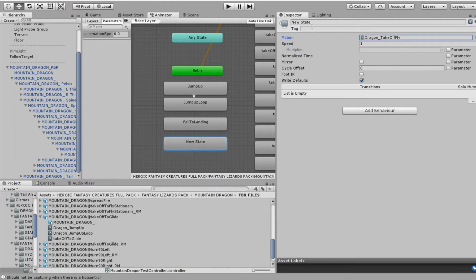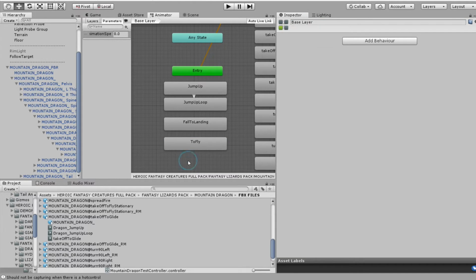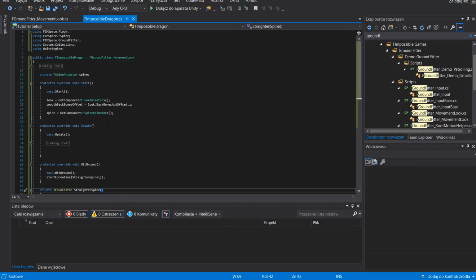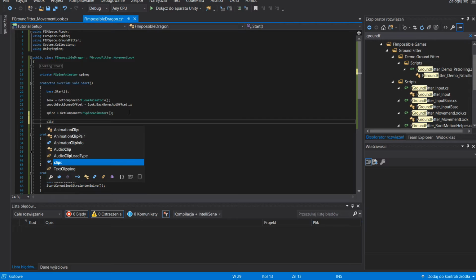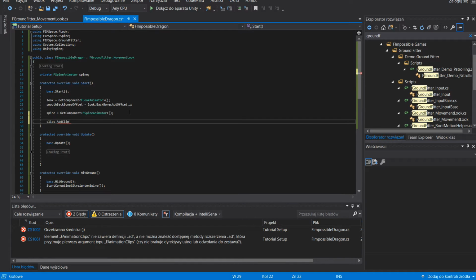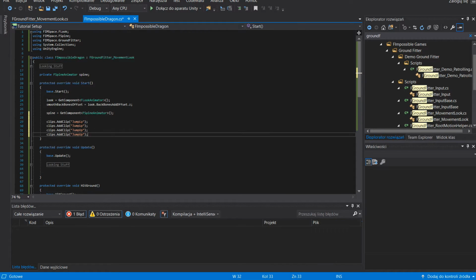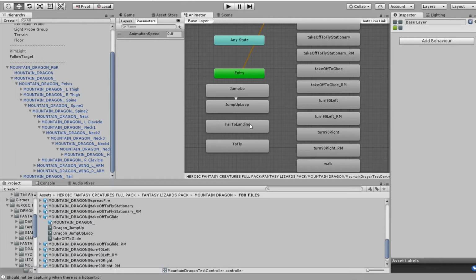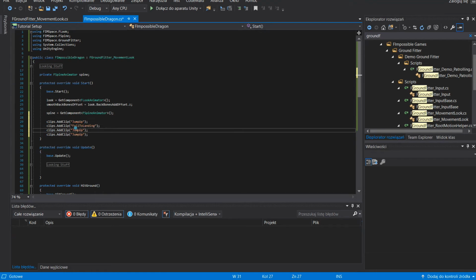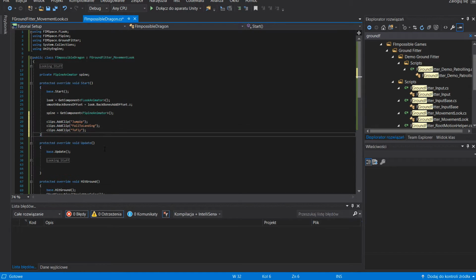And last state, fly. But later we will need to make some more clips for flying. So let's add animation clip names. Ground feeder movement has a special class for it. We put state names in here, and later when we are crossfading animations from code, it will use the animation state hash, so it will work a little bit more optimally.